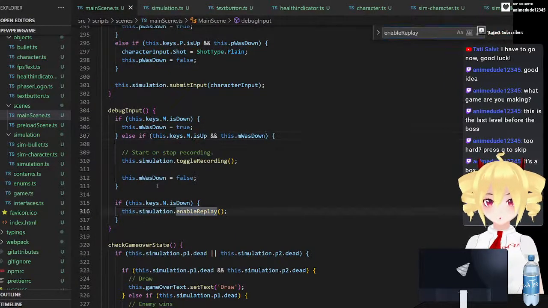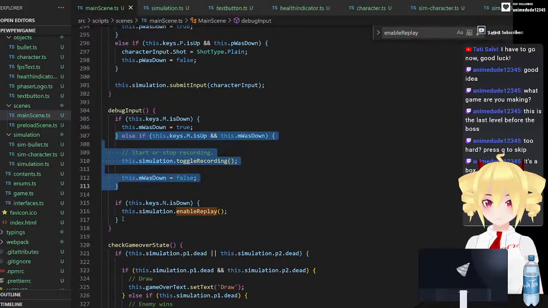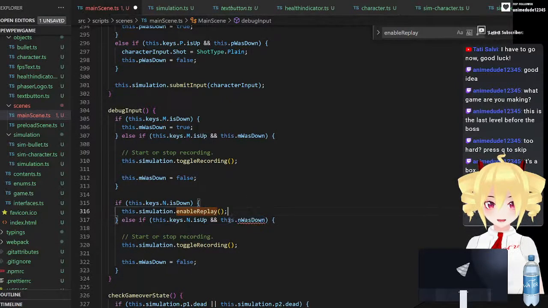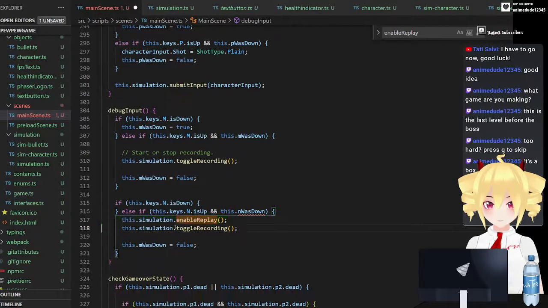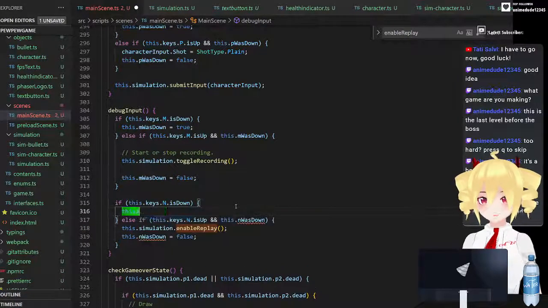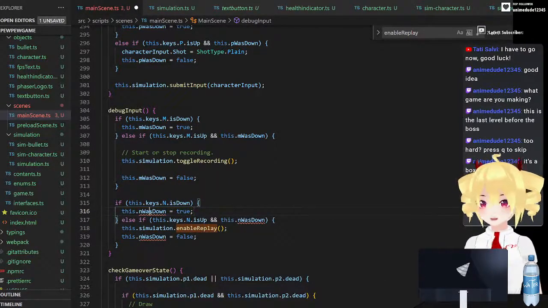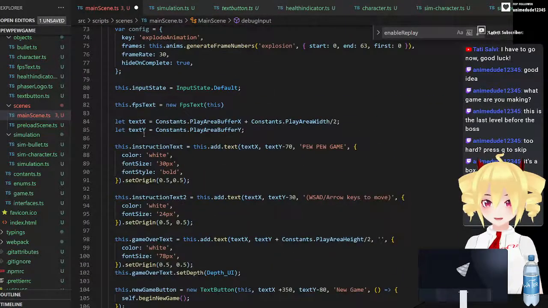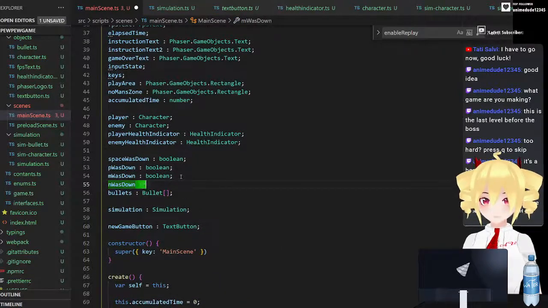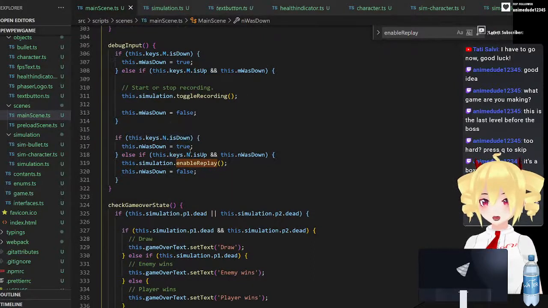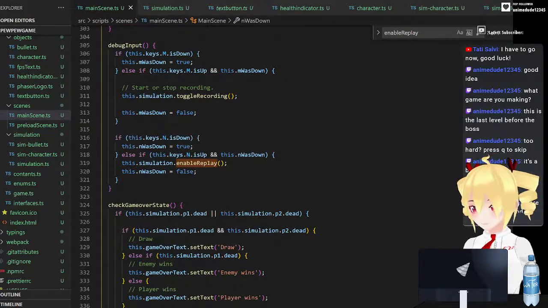What I wanted to do was copy this stuff and make this N and N, and this will go here, and N was down. Okay, we're just gonna stick this in because I don't want to hit it twice and do weird stuff. Okay. Let's see what happens.